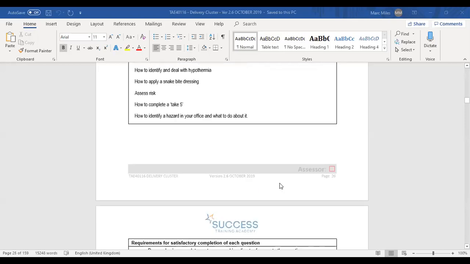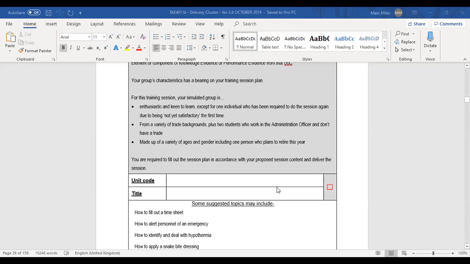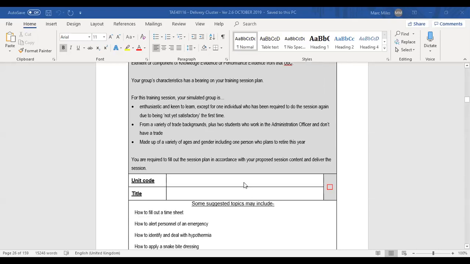You can see here that the topics we've suggested are quite broad and quite generic. You can do any topic at all that you would like to, but ideally we're looking for it to relate to an office type environment, or something that people from all walks of life, or the people listed here, would be able to relate to. Now here it says unit code and title. All right, unit code and title.